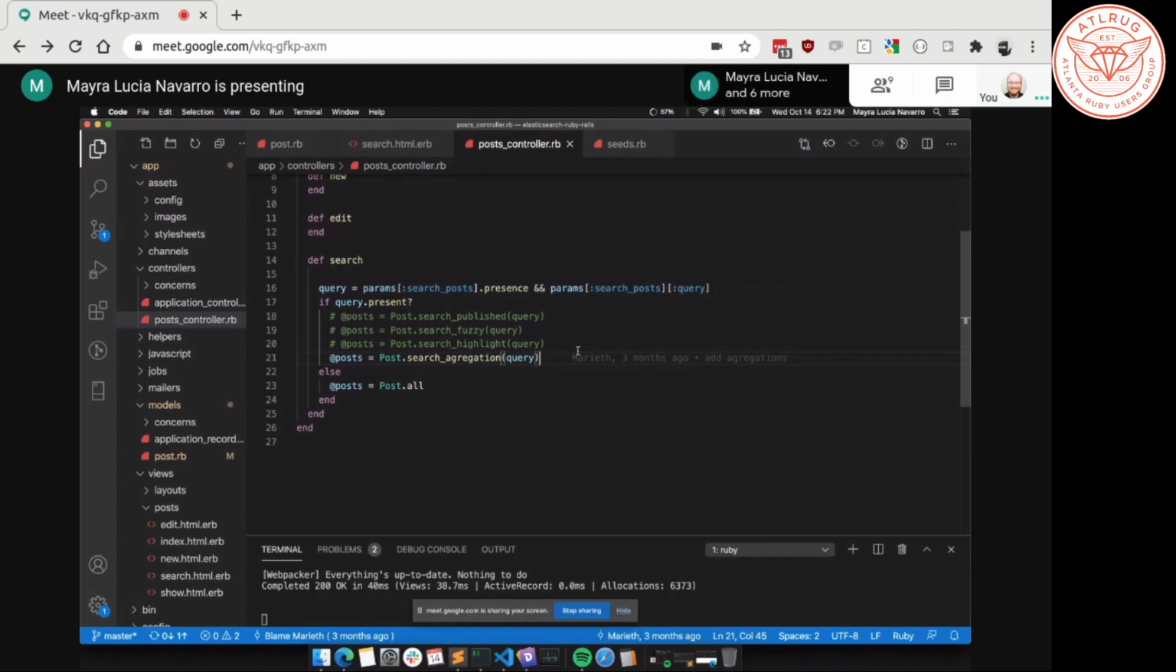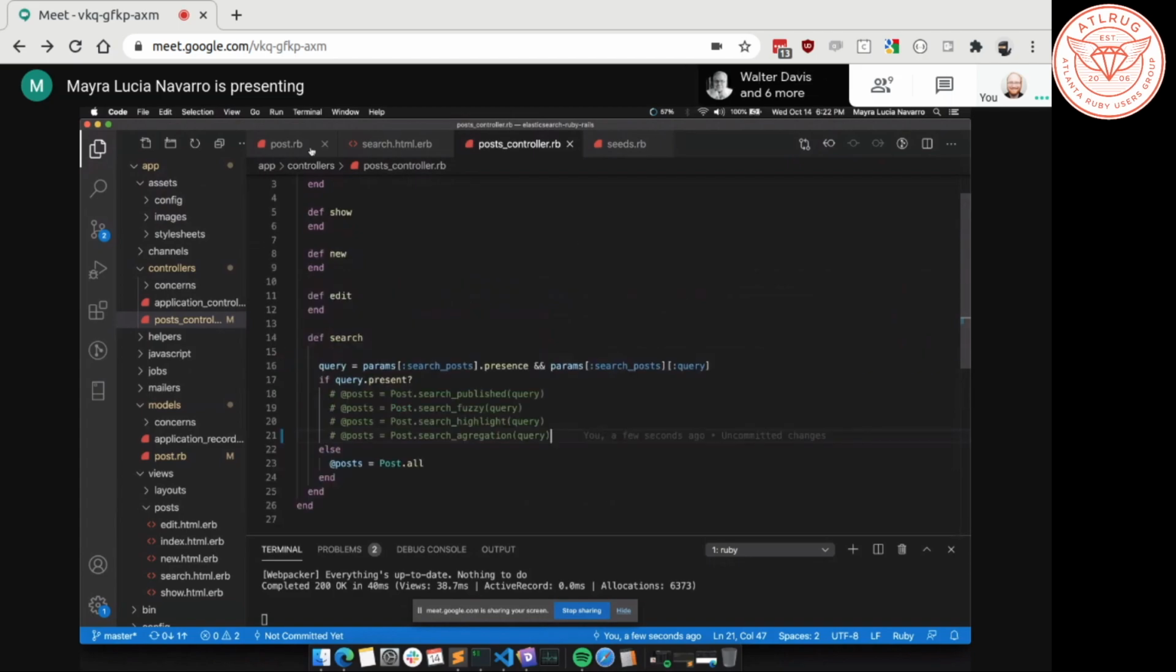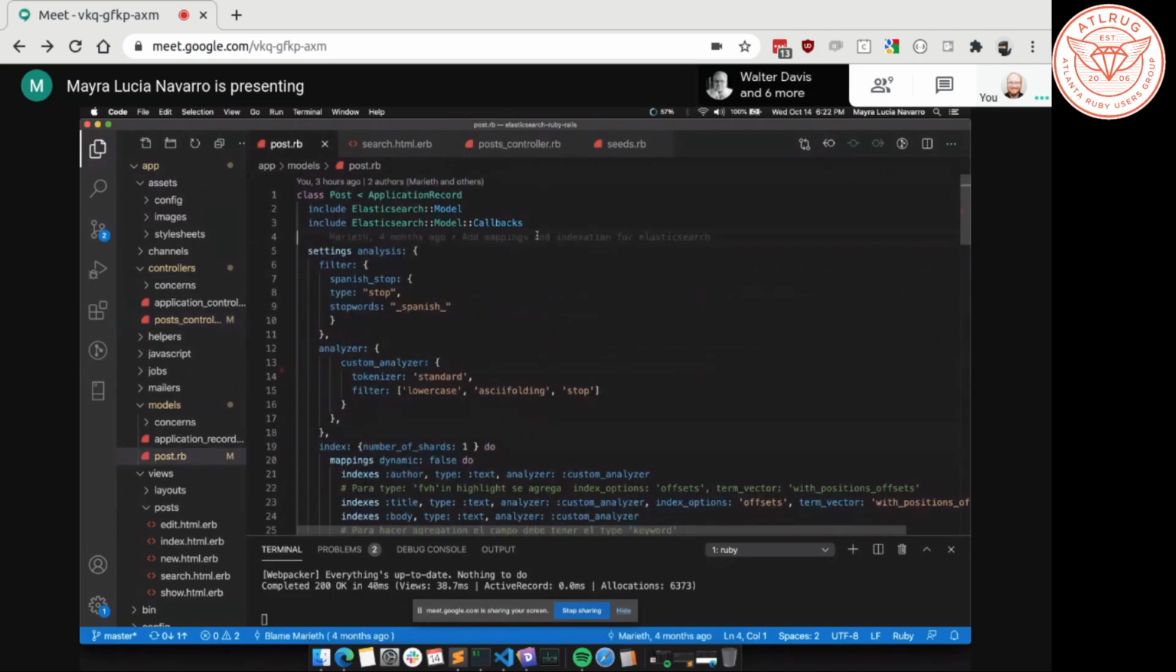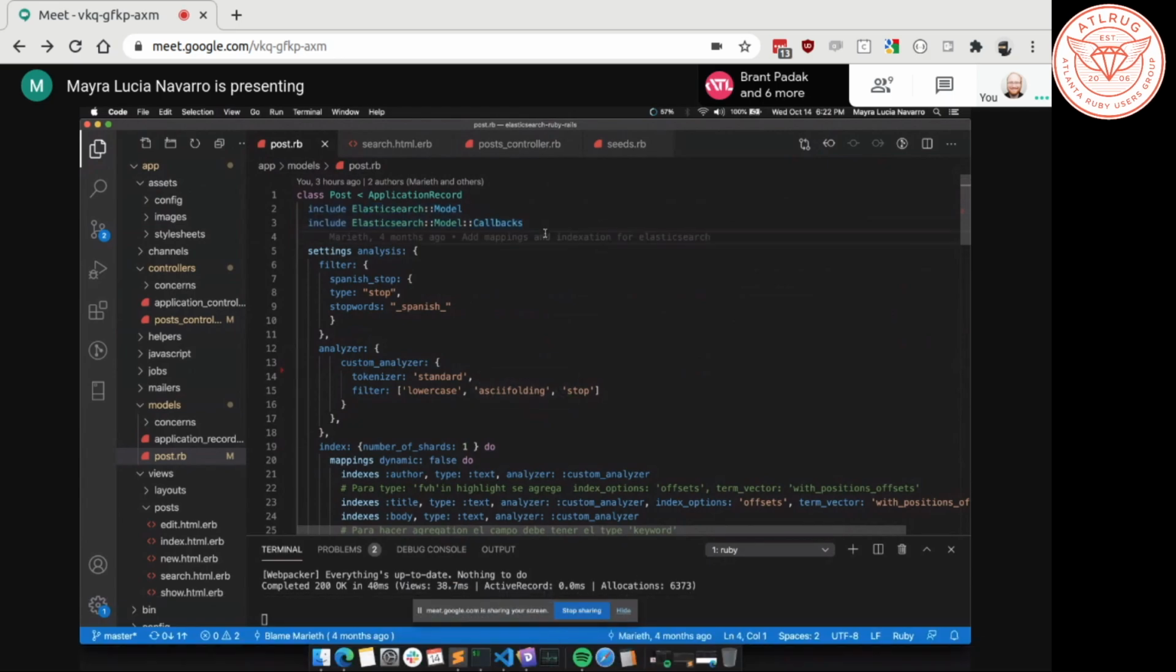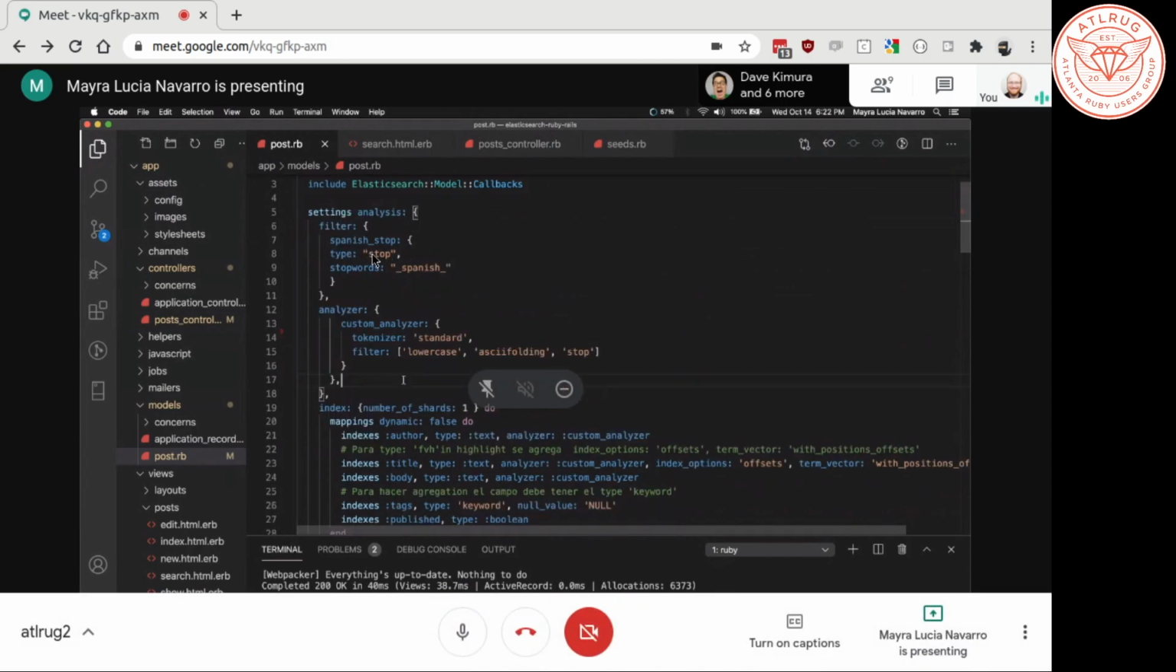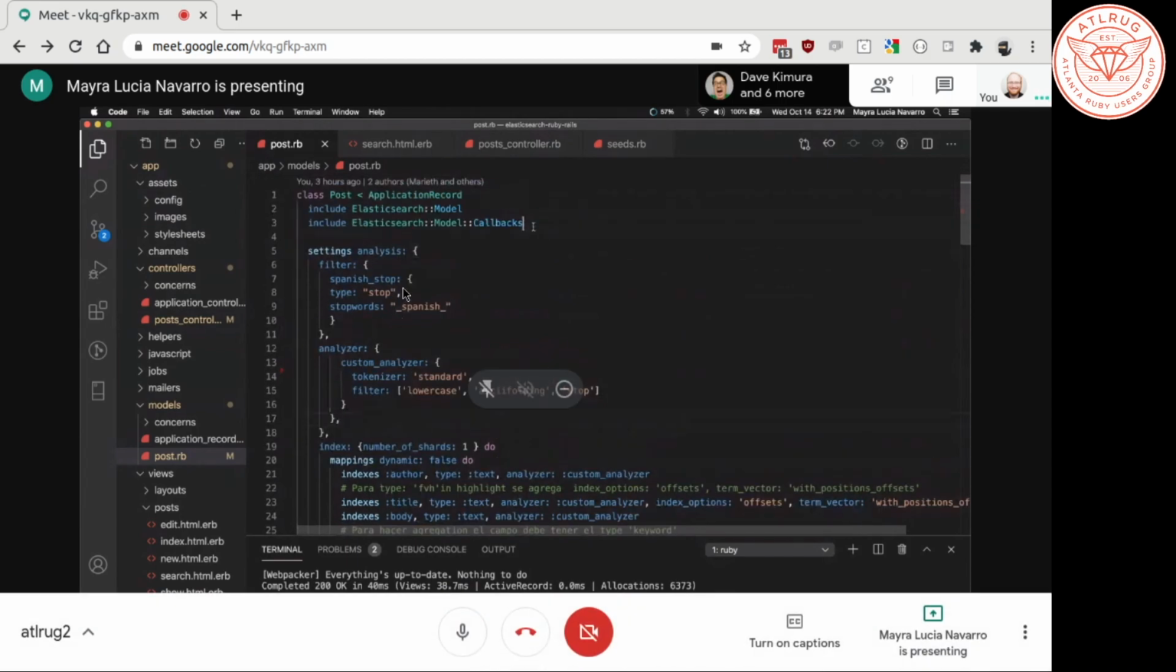So how is it that Elasticsearch does this? In our model Post, two of the gems are included, which the gem asks for. You have to include these gems, you have to call them. The gem provides several things, including those concerns that you've included.